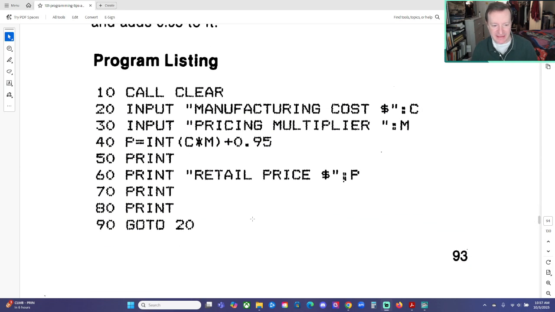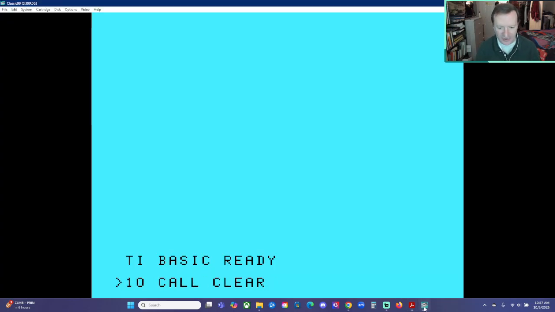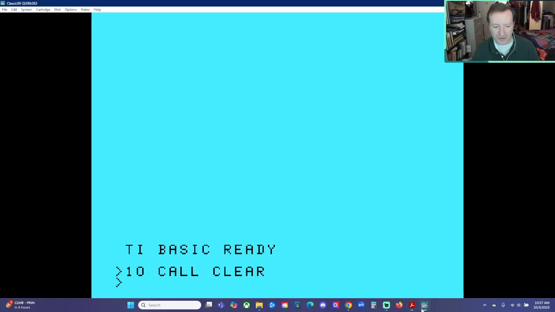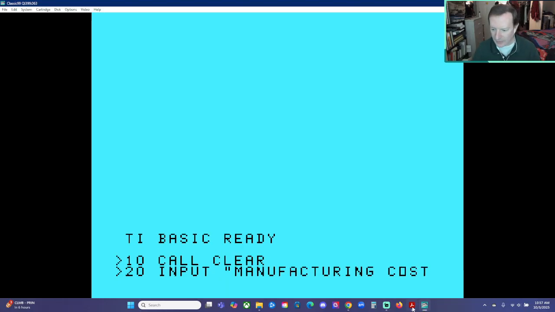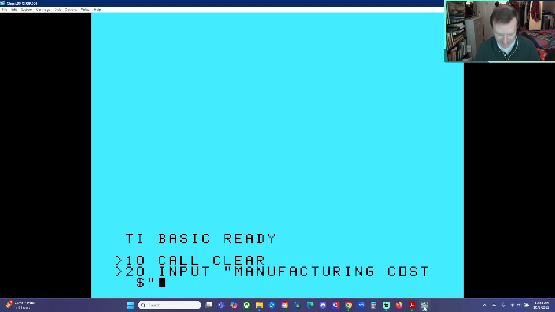Okay, let's type this very brief program into Classic 99. Get into TI Basic. 10 CALL CLEAR. It's a very short program. This will not take long. 20 INPUT "MANUFACTURING COST $", and let's get the punctuation as written. So we have a space, cost, space, $, end quote, and we're going to call that C for cost.